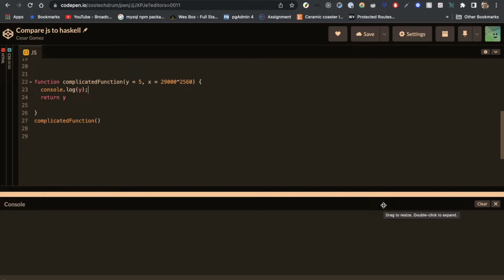Today we're going to compare the differences between Haskell and an object-oriented programming language like Python or JavaScript. One of the unique characteristics, or one of the things that makes Haskell so different from an object-oriented programming language, is that it's lazy. So what does that mean? Well, I want to start off with showing you an example with JavaScript.